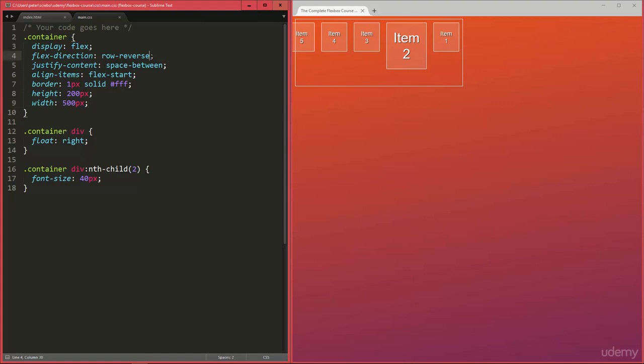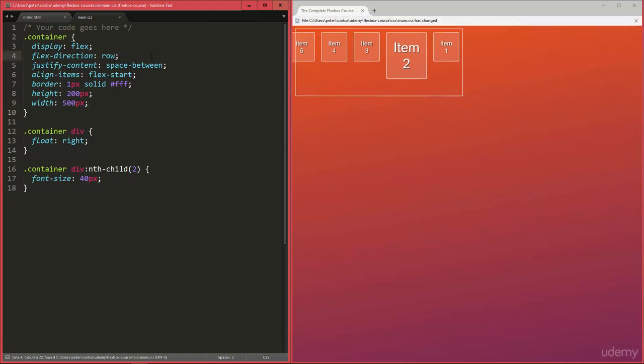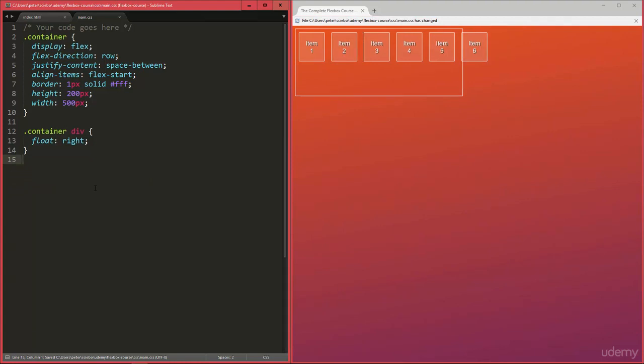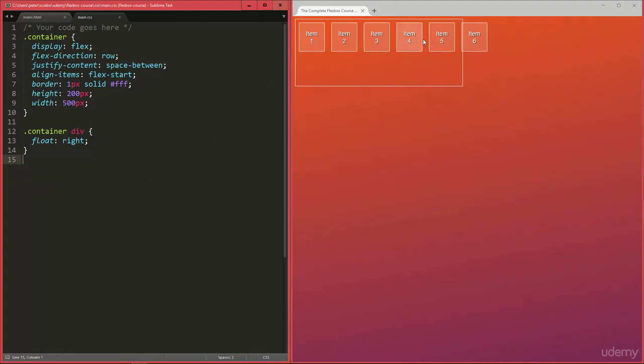Let's first now use row maybe, so that it becomes even clearer how the items run out of the container here. Now I'm gonna also get rid of the item 2 with the larger font size. That was only to demonstrate the align items baseline property. Alright, so still our container is not large enough to encompass all the flex items, but you can make flexbox wrap those items that are too large into a new row in this case, because our flex direction here is still set to row. And what we can use for that is a property called flex wrap.